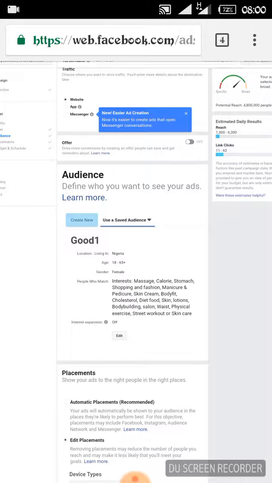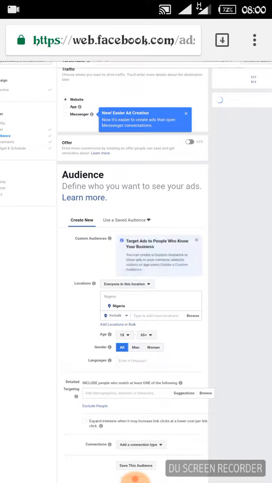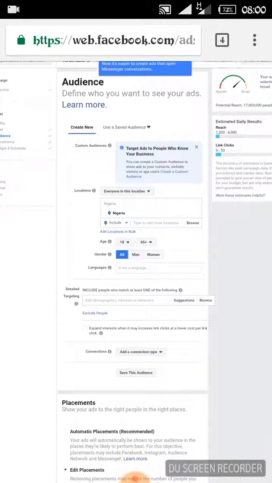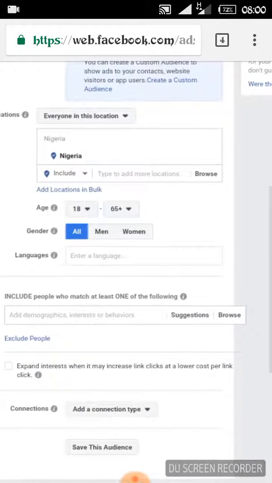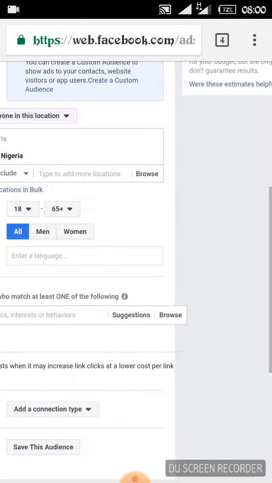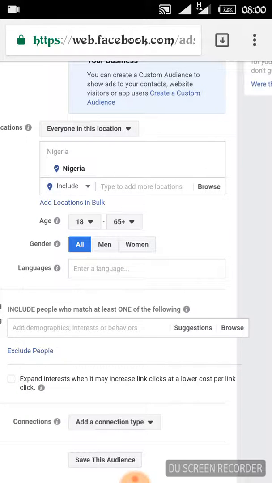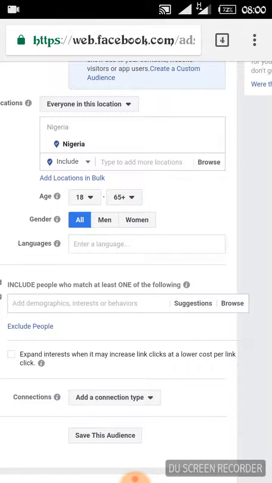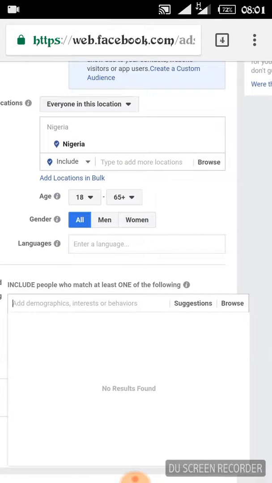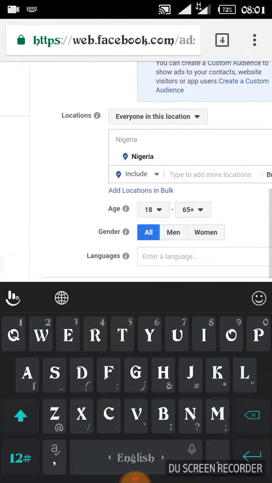Fine. Let's use the create new. Now this is how you add interest. This is the space in which you add your interest, the add demography, interest, or behavior. So no matter the type of people you want to target, once you write it here, okay, let me just put something like maybe food.